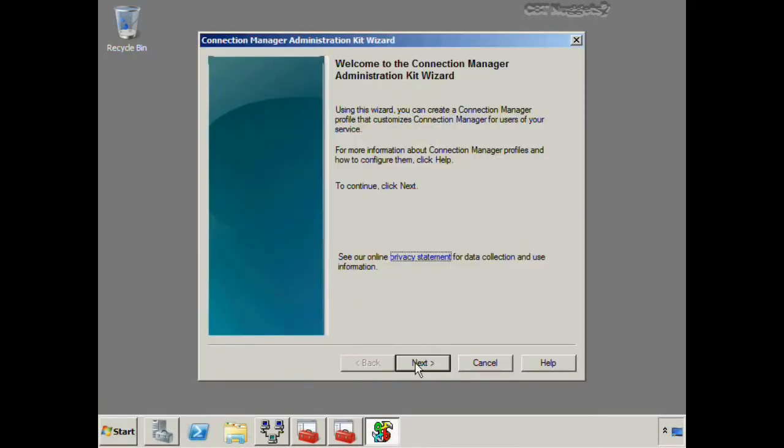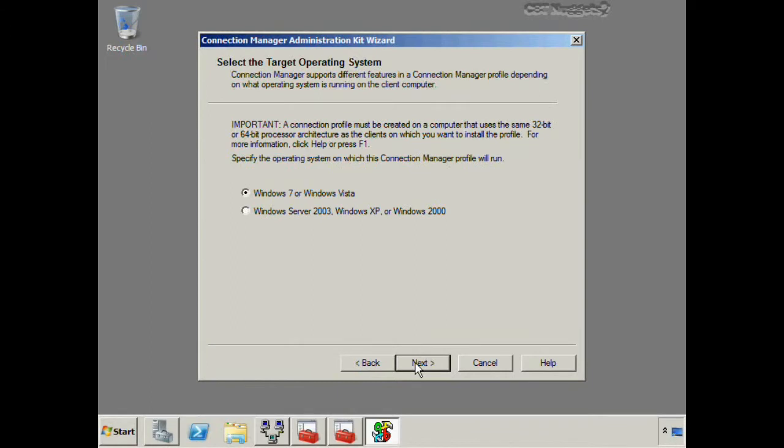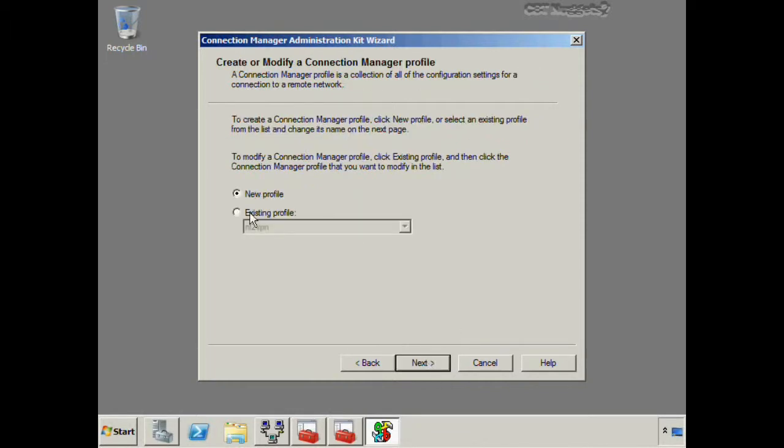It is a wizard, as you see here. I'm not going to step through the whole thing because I've actually already created a policy profile, but I'll get you started anyway. First, we choose who is our target operating system. Are we creating connections for Windows 7 or Windows Vista? Well, I am. Are we going to modify an existing profile or create a new one? You see I've created one called NL2VPN. I'm going to choose New Profile here.